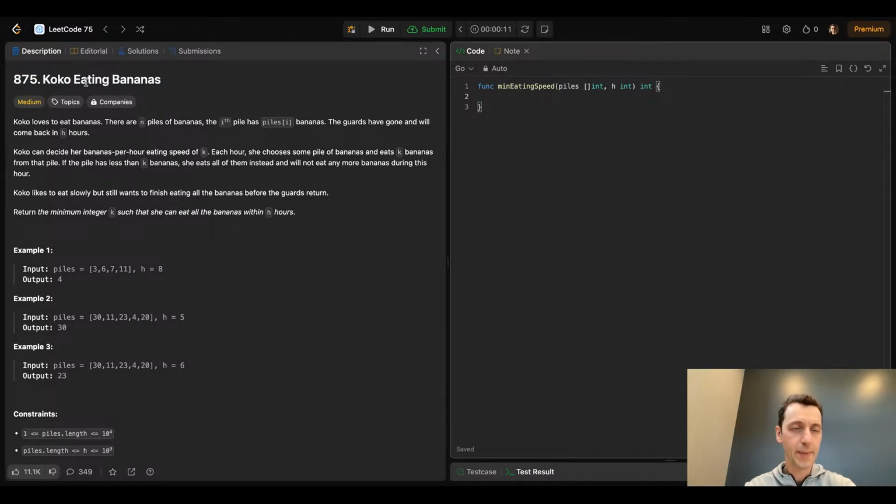875, Koko eating bananas. Koko loves to eat bananas. There are n piles of bananas with the ith pile having piles[i] bananas. Piles, okay, that makes sense. The guards have gone and will come back in H hours. Okay, so we have piles of bananas and we have H hours.